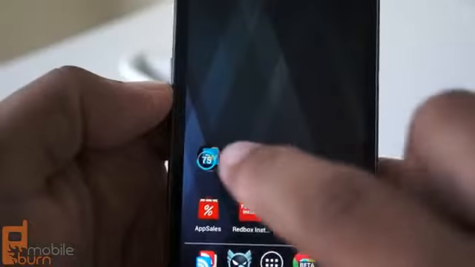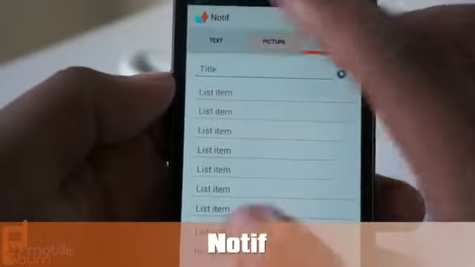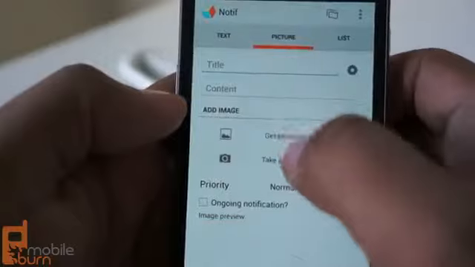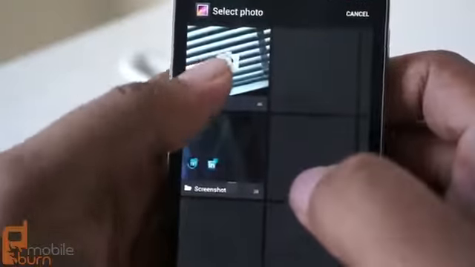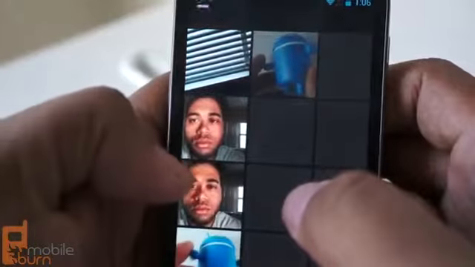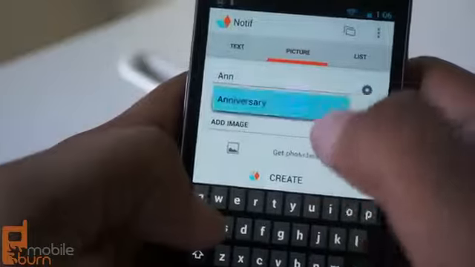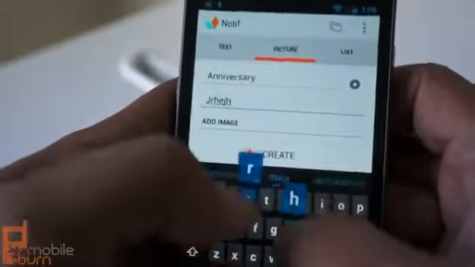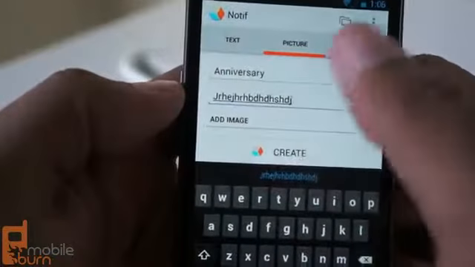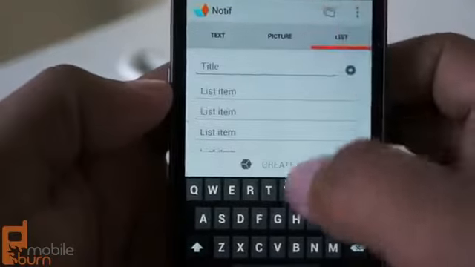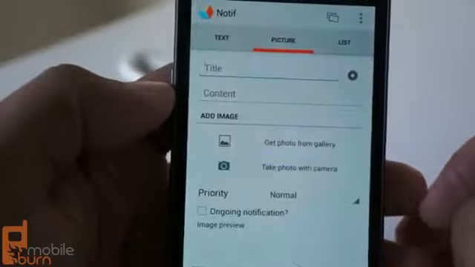Another great application is Notif, which basically allows you to put notes to yourself in the notification area. This is cool because you can add photos with the camera or from the gallery. So I'll just add a quick photo notification to myself. I'll make a title, anniversary, content, and then I'll just add a bunch of useless text. You can also just create a plain text or create a list. So if you've got some items that you want to add to a list, you can do that, but I'll just create this little notification.